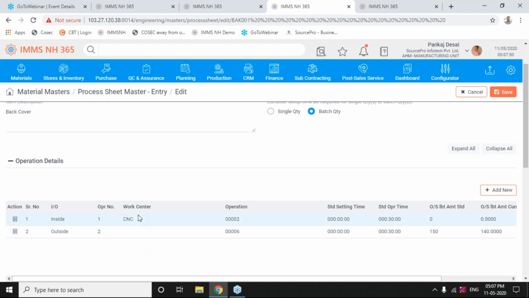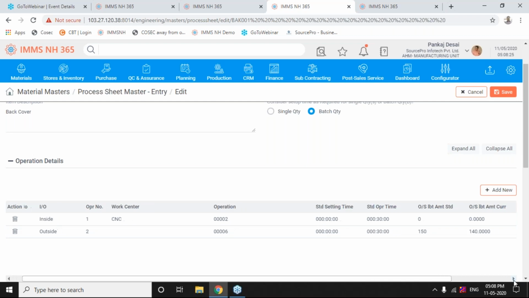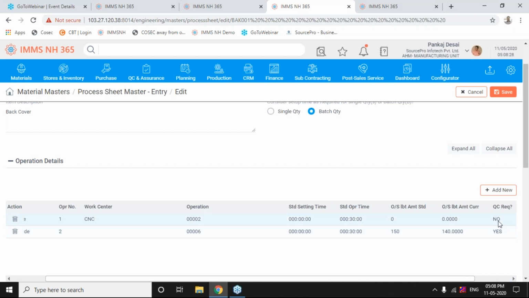It will be performed on this work center. As I said, a work center can be of machine type, can be of labor type. And what will my operation be? So what is this operation code? What is my standard setup time and what is my standard operating time? If that outside item operation is to be performed outside, please mark my cursor here. It says 150 is my value. This has come from a different master. We will touch upon that when we go to the subcontracting related webinar. So let us not invest our time into this. And important, as I said, whether you would like to have QC, no or yes.